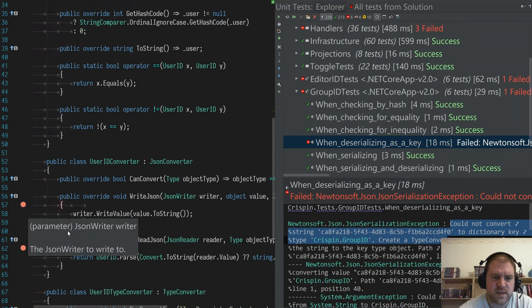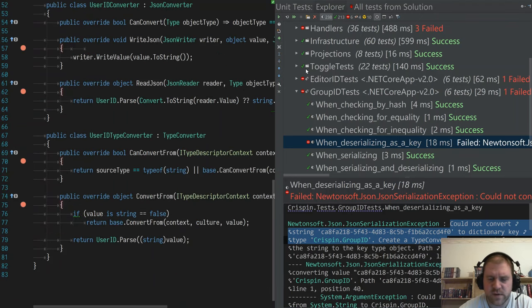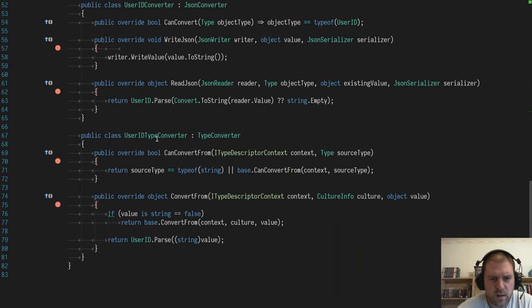This is basically the same class as this on every single one of them. The question is, can we make this generic? Yes, we can. So this is the only bit that actually matters. The rest of that doesn't need to be specific to this. So what we can have is just an ID type converter. We'll make it abstract.